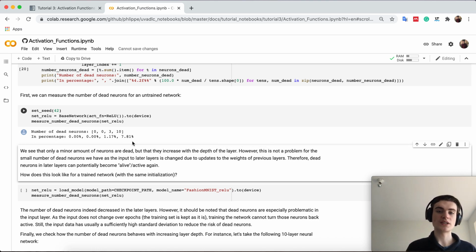However, one thing you should also remember is that with ReLUs, dead neurons in the later layers can be reactivated, because the inputs to these layers change based on the previous layer, right? So basically, if I optimize layer 2, I change the input to layer 3, and therefore dead neurons in layer 3 can be reactivated again.